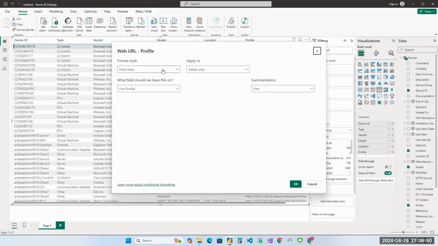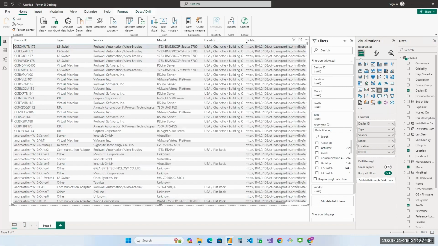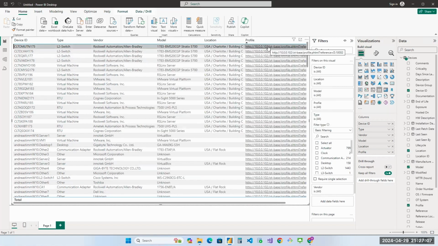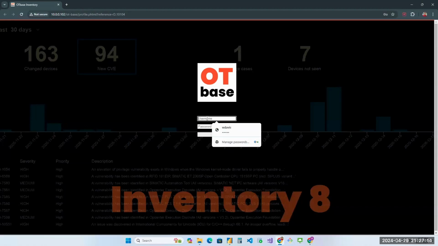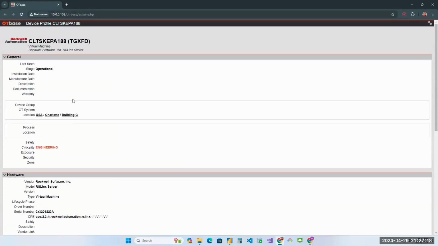So now we have format style, apply to values only. We should base this on the profile. And there we go. Now each one of these should be linked directly to the device ID. So if we select virtual machine, they're going to ask us to log in. That's okay. And now we come to the virtual ID.